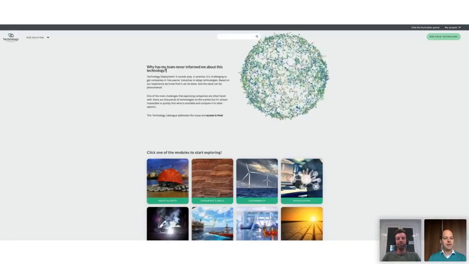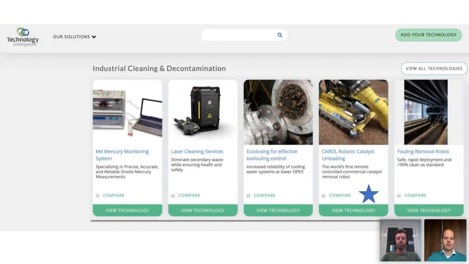The technology that will be presented to you today will be from the maintenance and integrity module of the technology catalog, where it can be found in the submodule Industrial Cleaning and Decontamination. I've placed a star here to show you the Carol catalyst removal robot. But Chris will tell you all about that in a minute.